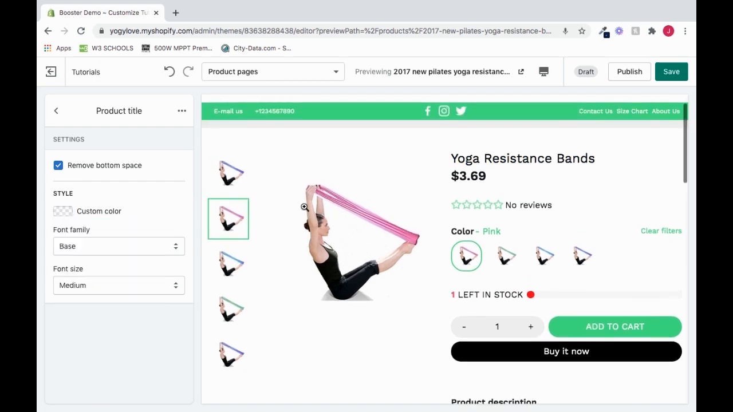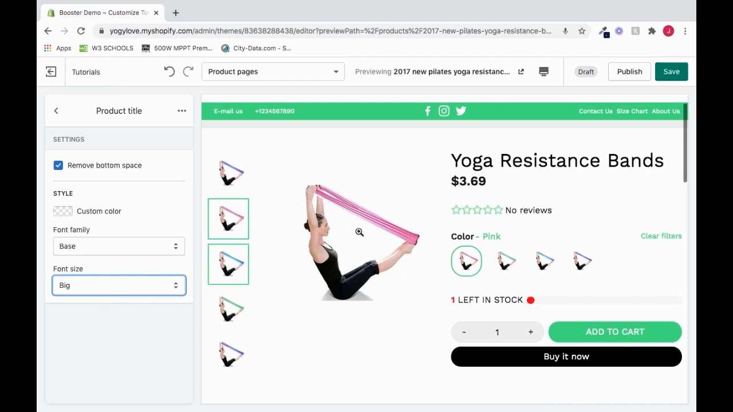Cool. We can choose to change the font family and make it base font or title font by this drop down. Another area that's really important is the font size. We can click it from medium to big. And see that big change it made? I think it looks better like this, but maybe for readability for users, I will change this back to medium.